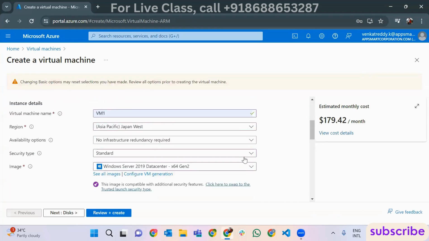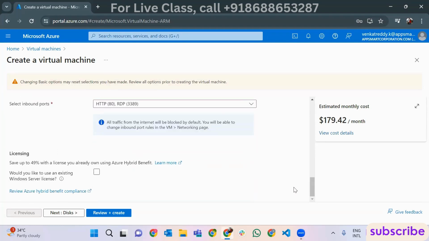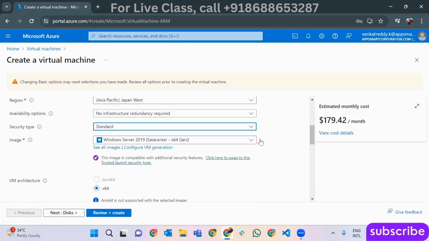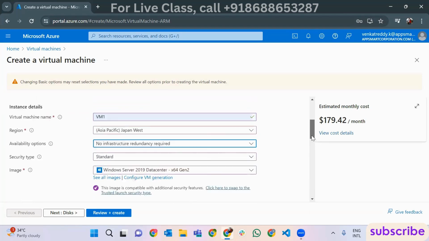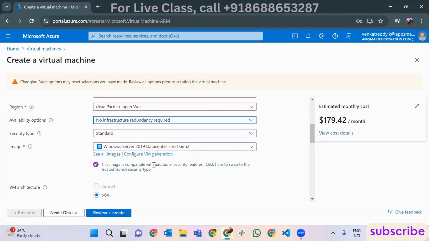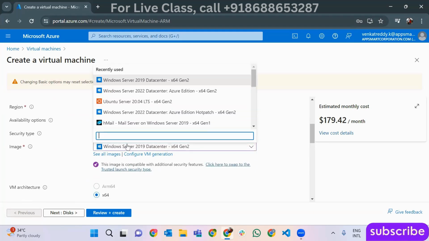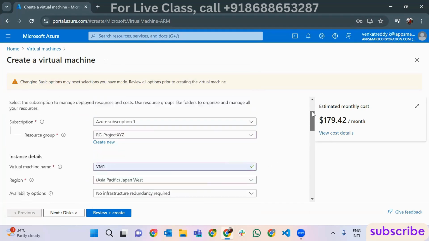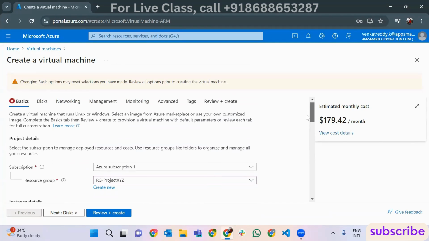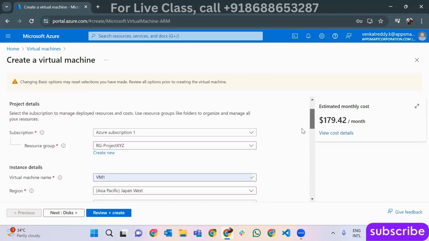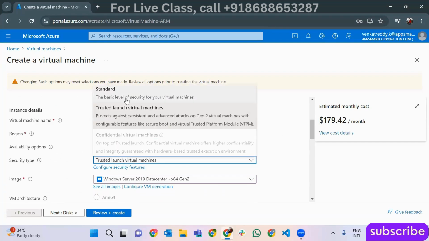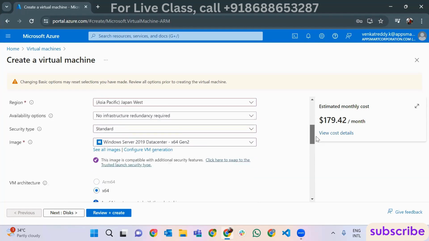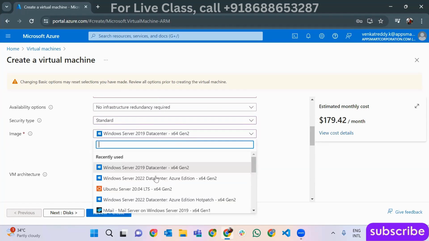What happened? Has that new option come? The security type. Earlier it wasn't there, right? No, it is there now. Generally, we'll select standard for all VMs. But now standard is not working at all, right? This image in that region is not working.